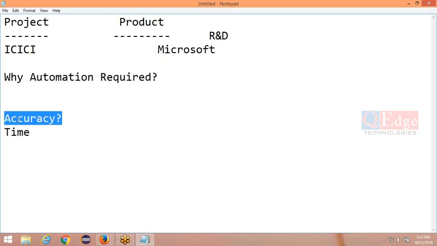If you are executing the same thing with automation, whether you execute 10 times, 1000 times or 1 lakh times, it won't say no and it won't give you any wrong result. 100% accuracy will be covered there. Okay, that's a major part. Accuracy. Then what you said is right: time.